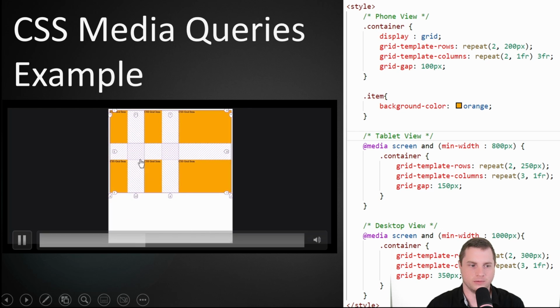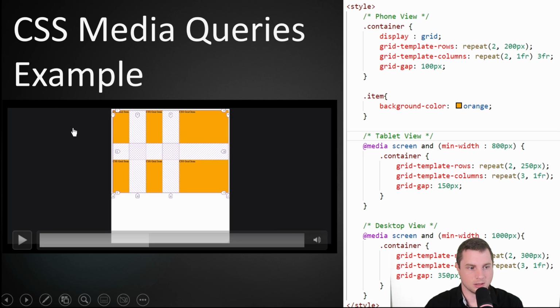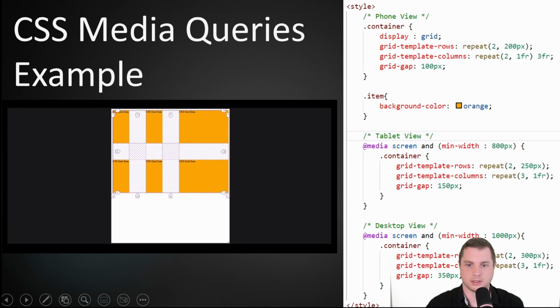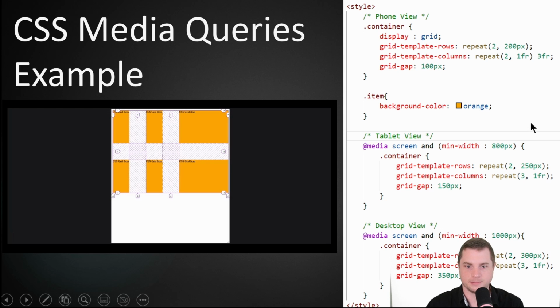There's your phone view. Let's pause that. Phone view: template rows, repeat 2 with 200 pixels. All these are a little different. So template column rows, repeat 200 pixels, 1, 2, 200 pixels. Grid gap: this is going to apply to both, so 100 pixels in width and 100 pixels in height.